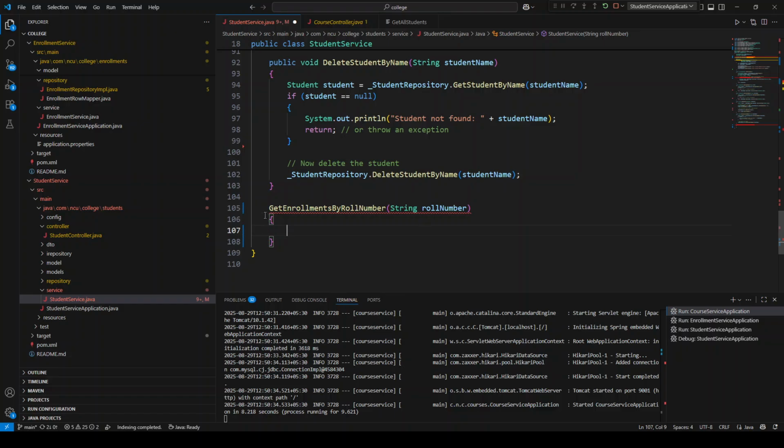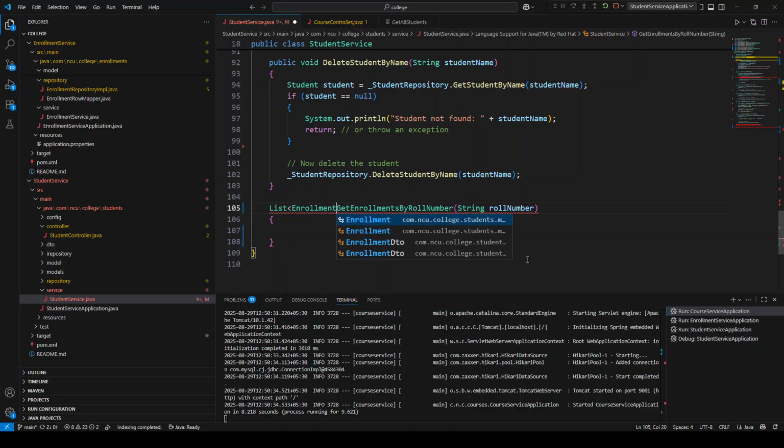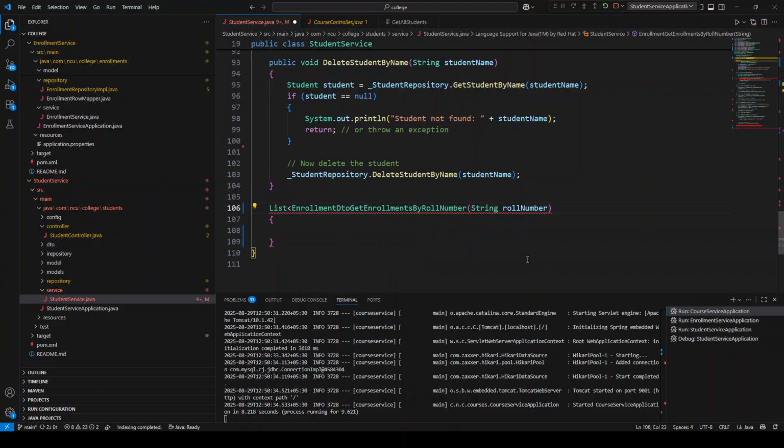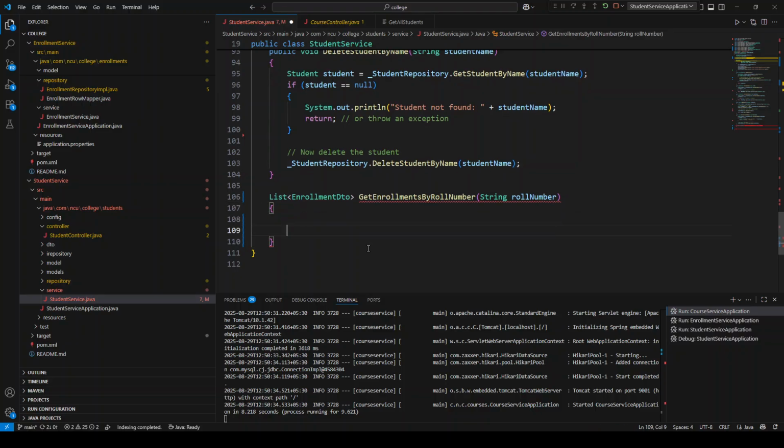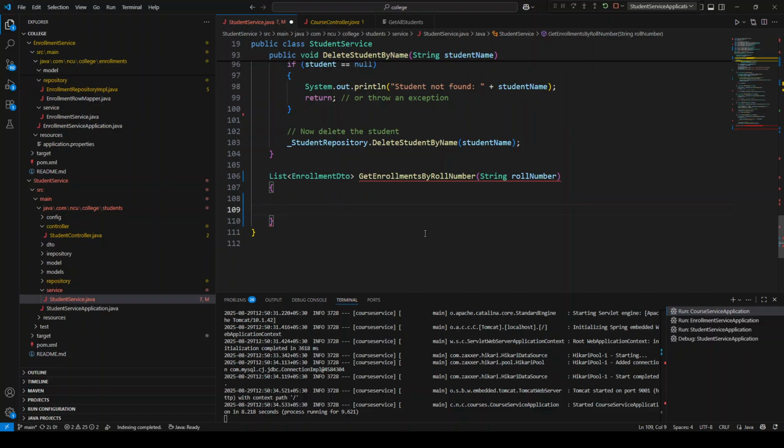Okay, and this is going to return a list of enrollments. So list of enrollments DTO, because you know a controller returns a DTO. So when we are going to call the enrollment service, it is going to give me a list of enrollment DTOs. Okay, now I am not going to write a try catch here to make it simpler.